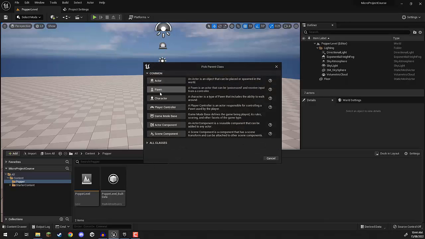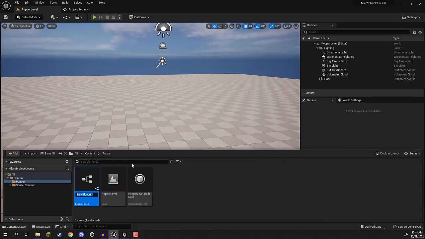We don't really need to give any controls. We're not going to be moving it around the keyboard. It's not going to be walking around our scene or anything. So it's just going to be a basic actor, okay? And I'm going to call this one, we'll call it balloon, okay, like so.